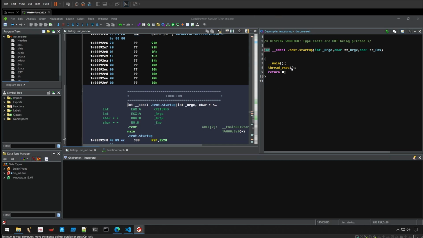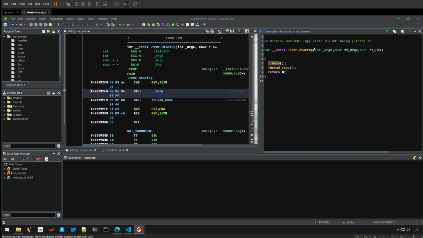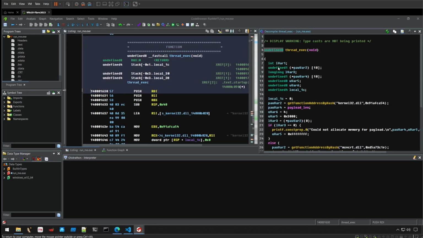The analysis is now complete and we are at the startup function. This is actually the main function. Inside it, you see that this is something else. This is just the initialization, but the actual main function here is the startup function. This contains another function which is called thread exec. Let's go into that.